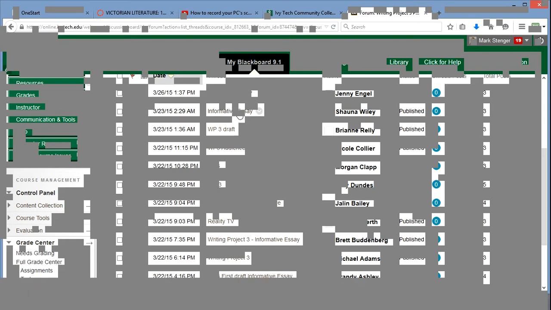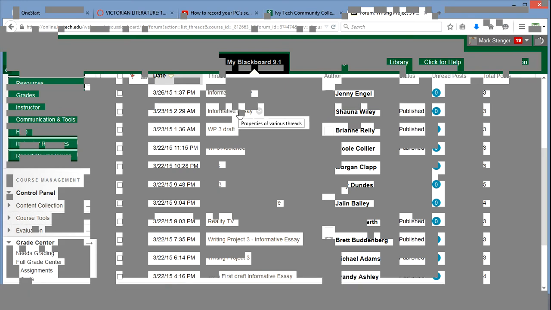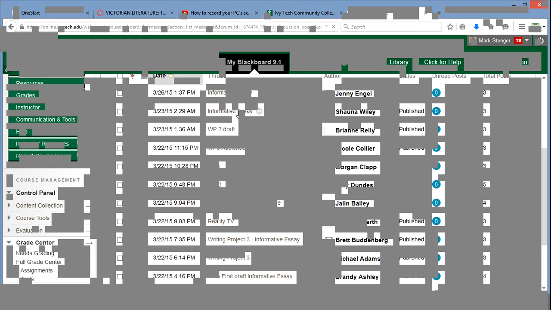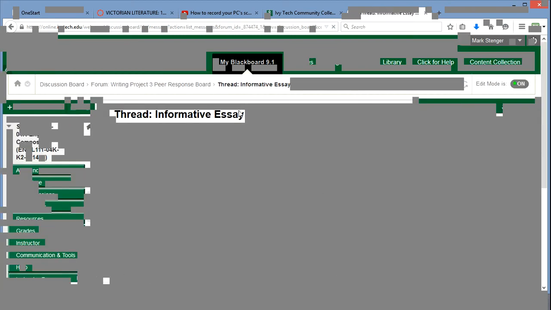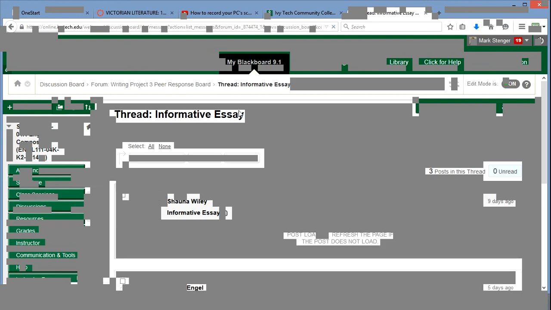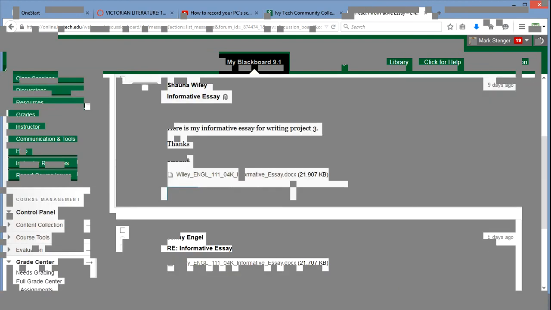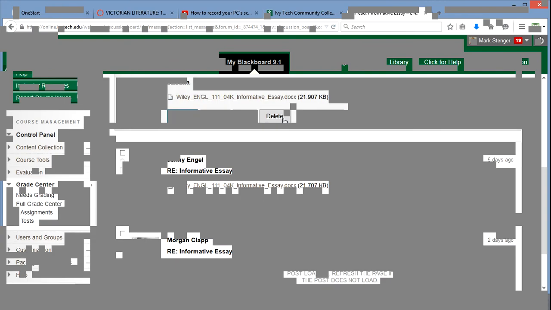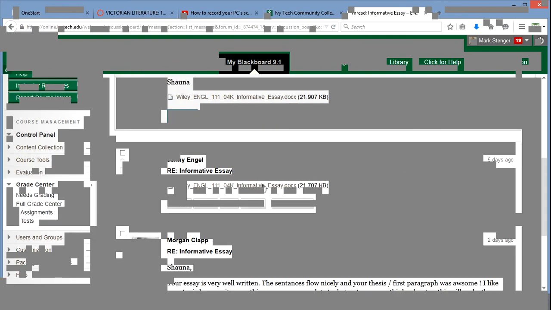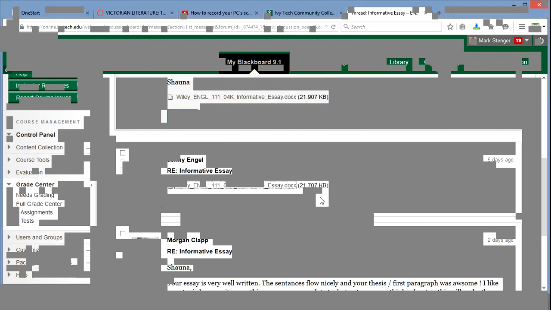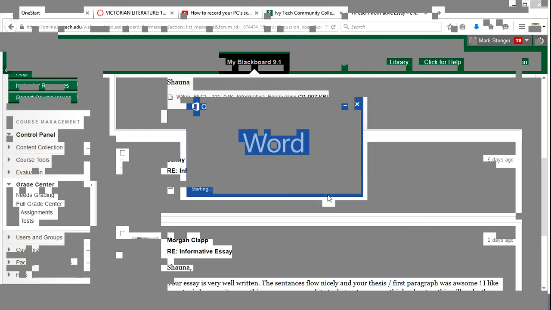Let's take a look at one example. If you're still finishing this, we're going to look at Shauna's draft. Shauna did a nice job with her draft. In fact, just about everybody did. Here's the essay. I'm not going to open that one. Here is the response from Jenny Engel. Jenny did a nice job with her comments.